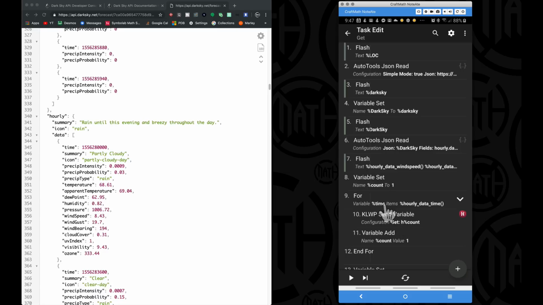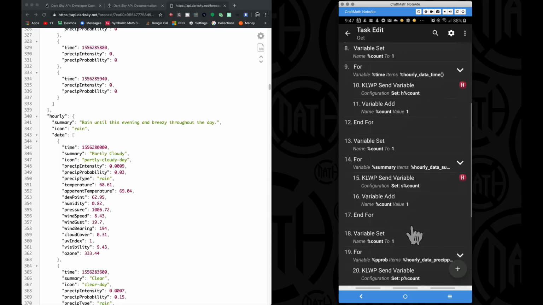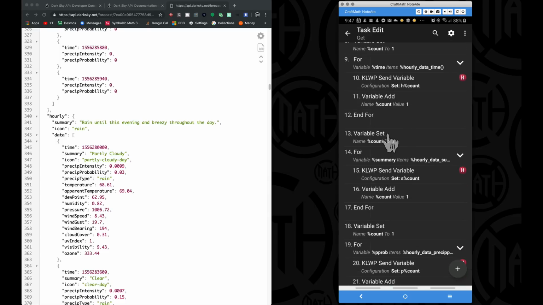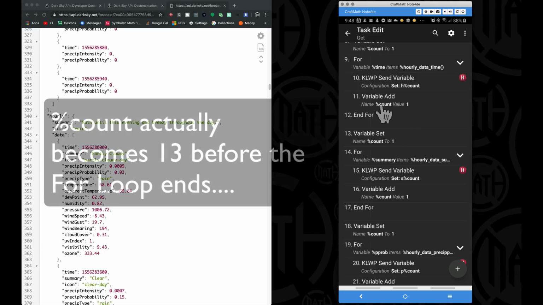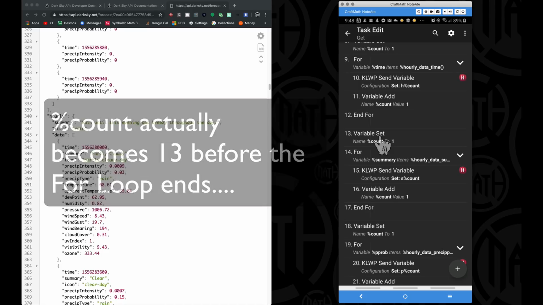So what we've just done here is we've sent over those variables for times, and we called them H1 through H12. We sent them over to KLWP. So check out the next one. Variable set. Now remember, percent count is 12 once it runs through this for loop, so I want to set percent count back to 1 again.